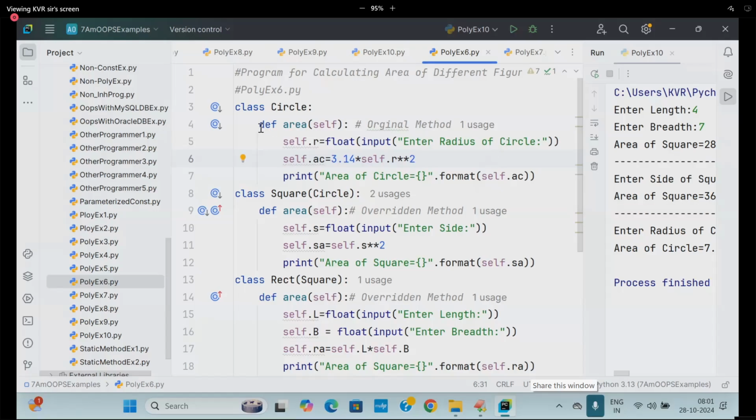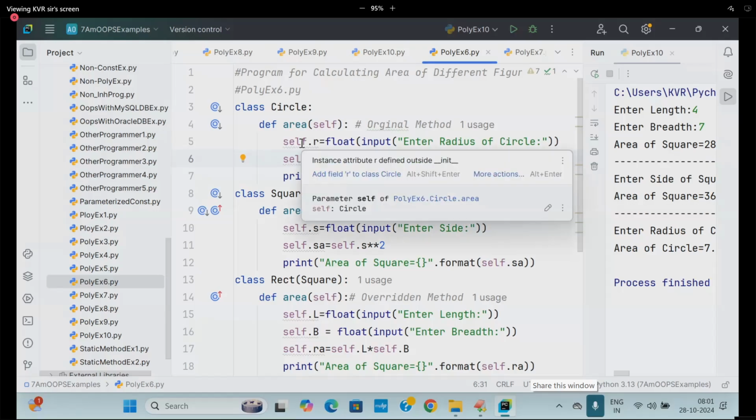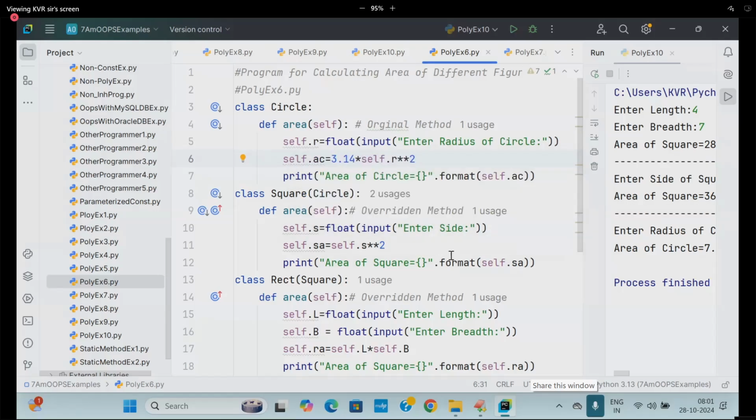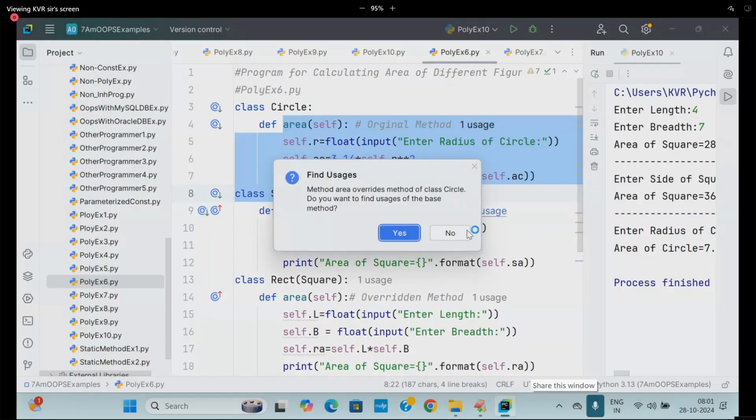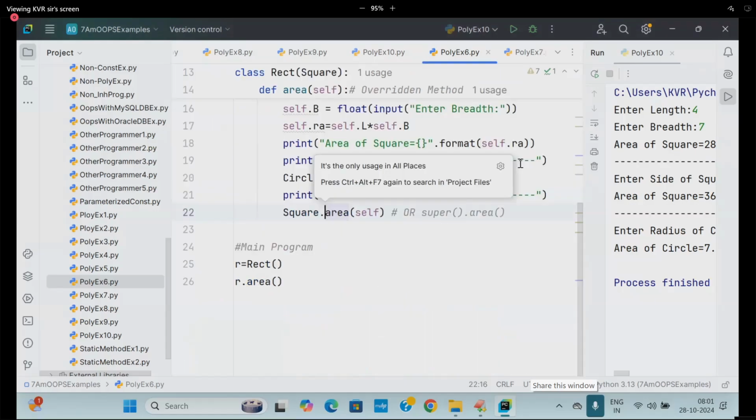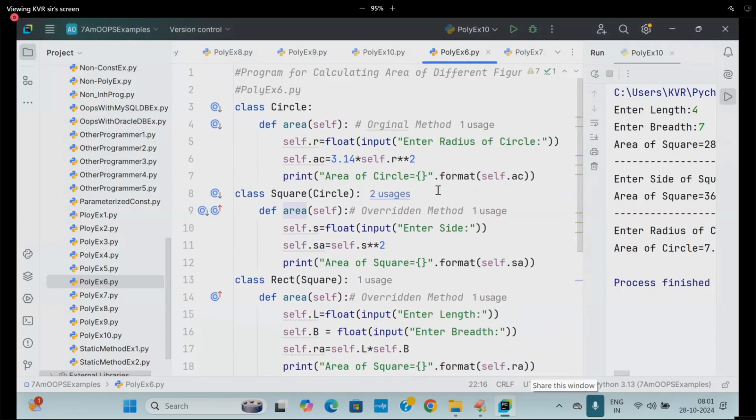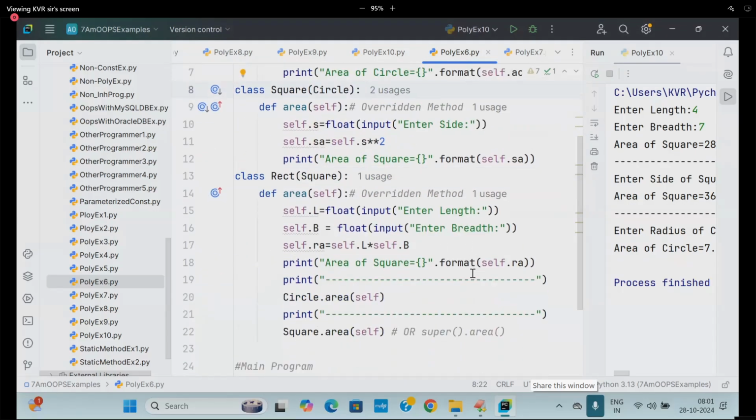So what is the method overriding benefit? Method overriding benefit is to implement polymorphism, which will give you less memory space. Here, if I take area 1, area 2, area 3 as different methods, three times memory space will be taken, which will take a lot of memory. We don't want that. That's why we go for the same method. One time memory space is taken.